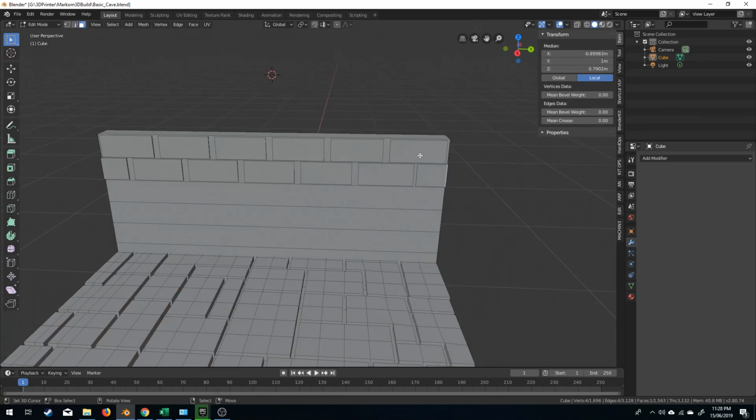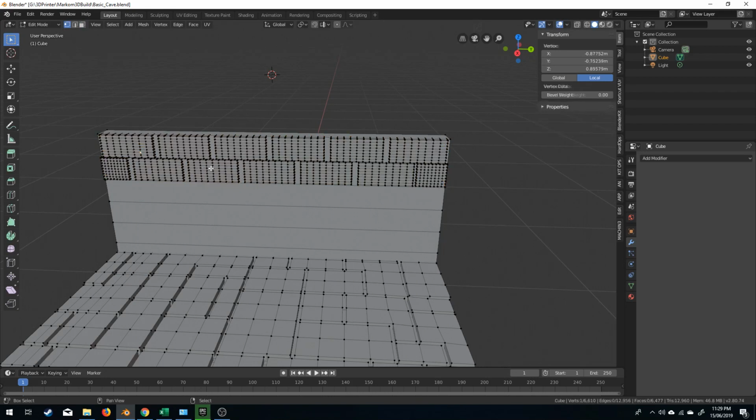Now, first things first, let's break up the pattern. So I'm just going to select all of these. Control L, P, W, subdivide, subdivide, subdivide. And what I'm going to do is pick a few random points. I'm going to come up here into proportional editing and we're going to select random.